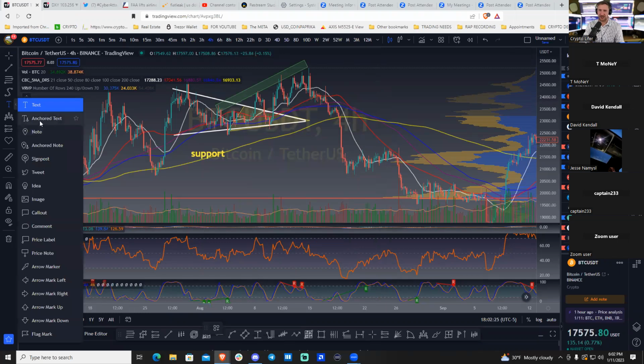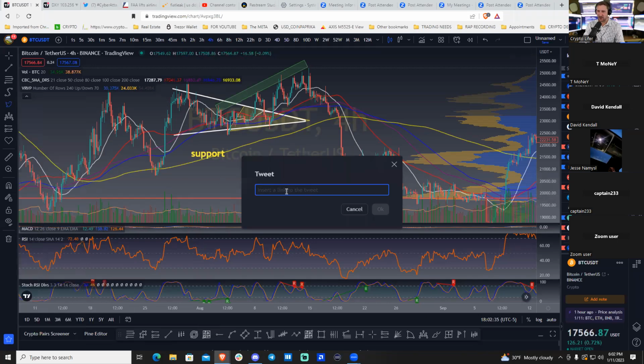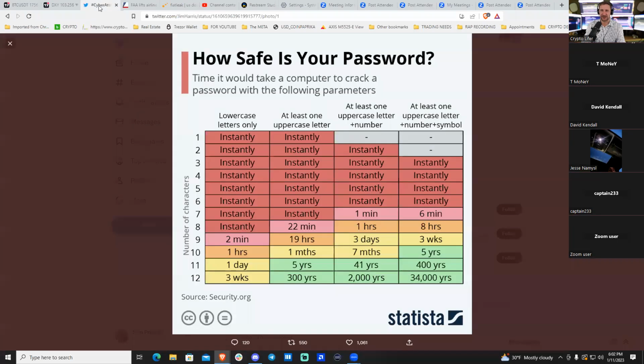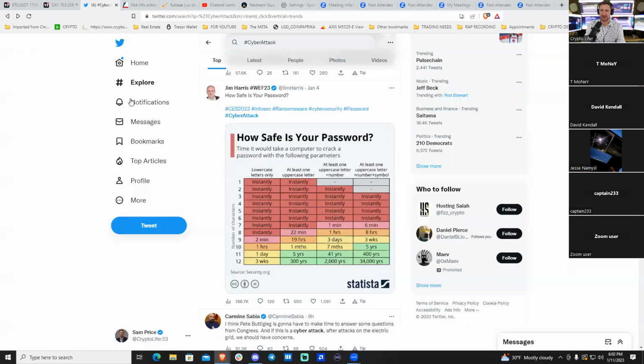And then anchored text, I guess to me, I like to move my text around, so I don't really use that. Note, anchored, no, I don't use that. Tweet, you could tweet it, I guess, or I guess, oh, you can put when a tweet happened and write it there. Like Elon, right? Something like that. Or did that just tweet to my account? I don't know. Maybe that just actually tweeted. Let me see. Is that what just happened?